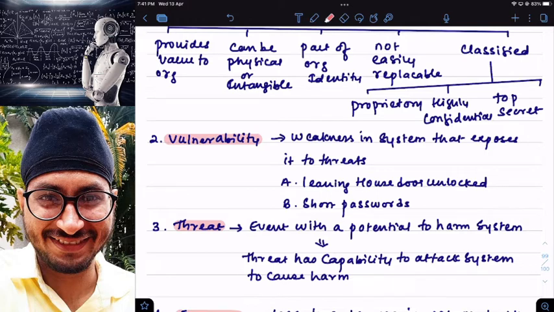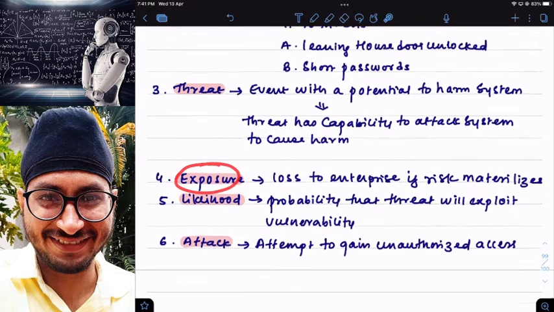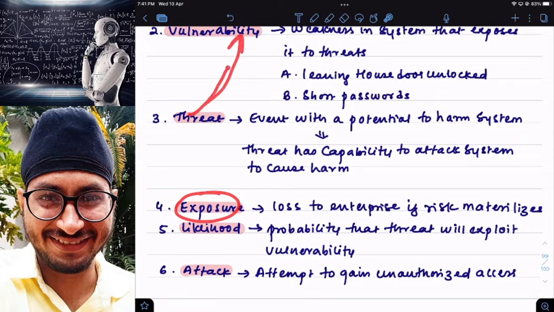And a potential to harm a system by exploiting the weakness is called what? Threat. Clear? Loss which a business faces when a threat exploits a vulnerability. When a threat exploits a vulnerability, business faces loss. This loss is called what? Exposure.